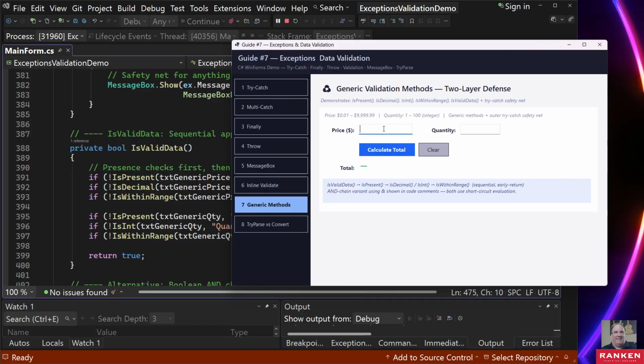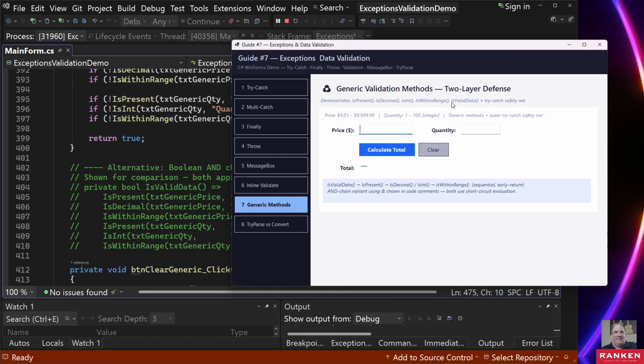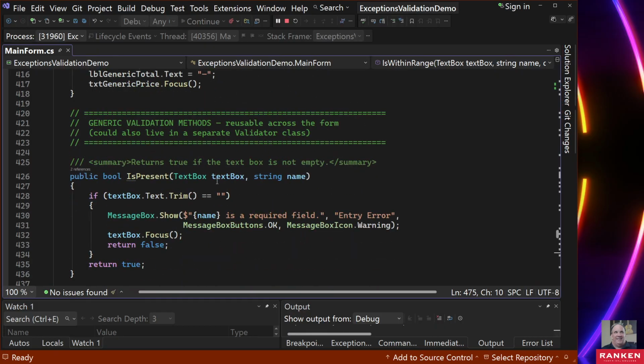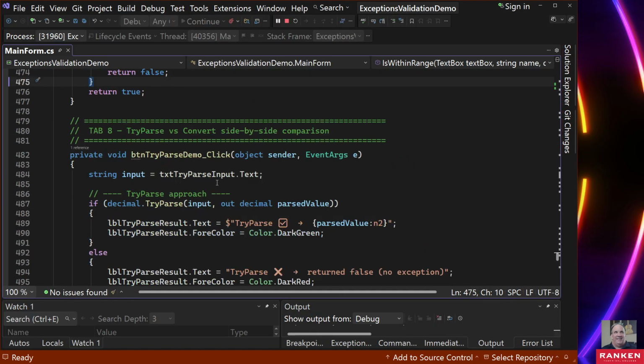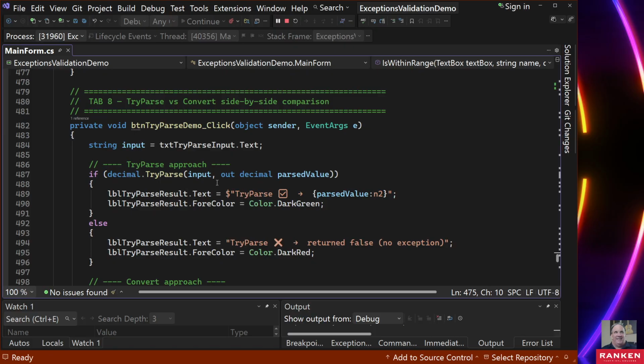So here's a price. Nothing really to show on that. You can put breakpoints if you want to look at that. Try parse versus convert. Let's talk about that one more time here. Okay, let's go down to that one. So try parse, right?